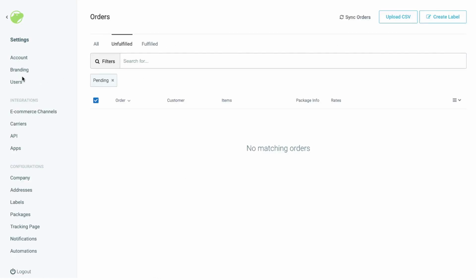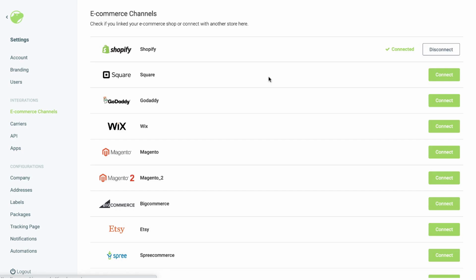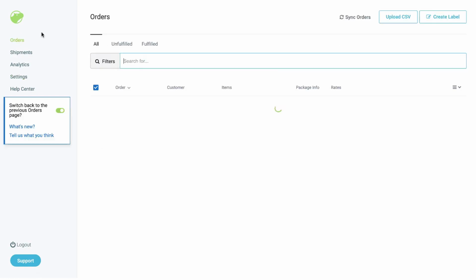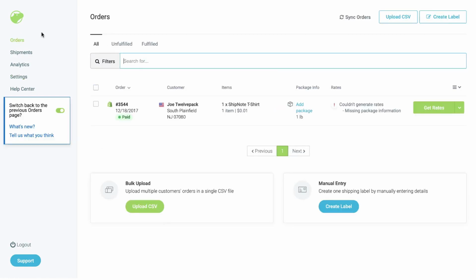Now, we can go ahead and go to settings, and let's double check that connection for Shopify. Looks good. As long as you see the green connected, we should be good to go. So let's go ahead and go back to our home screen, go back to our orders. So now we can see that my Shopify order has synced over to Shippo.